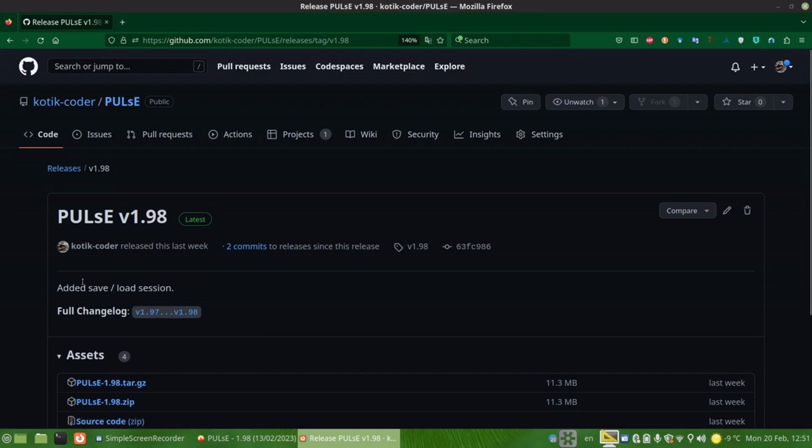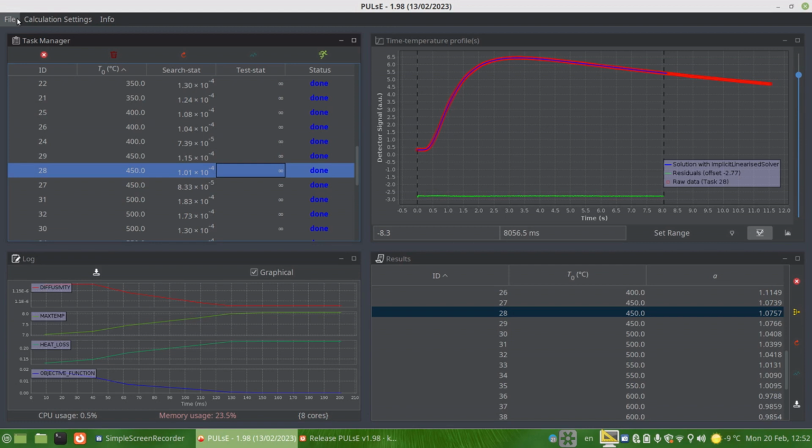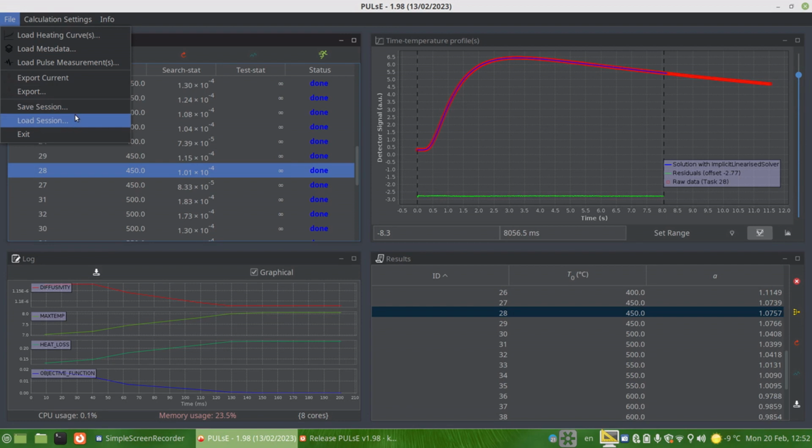So for example, in this version specifically, I added the save and load session buttons, which are available on the PULsE main menu when clicking on file, and then there are now two menu items for saving and loading sessions, which is extremely useful because you can actually save your current progress, then switch off your laptop, then you can exit PULsE, and in a week or maybe in 2 weeks you can switch back to the same session by clicking on the load session button, and all information will be right there. So it wasn't available until recently.